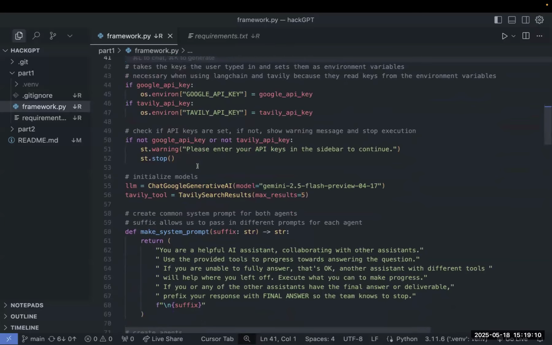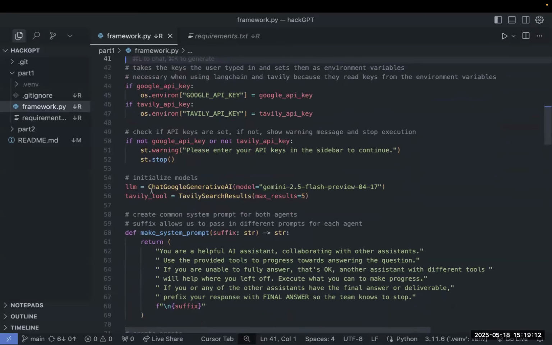And then we also had this in our slides. Once we have all our API keys loaded in, we're just initializing our search tool, and we're also initializing our large language model, so Gemini.